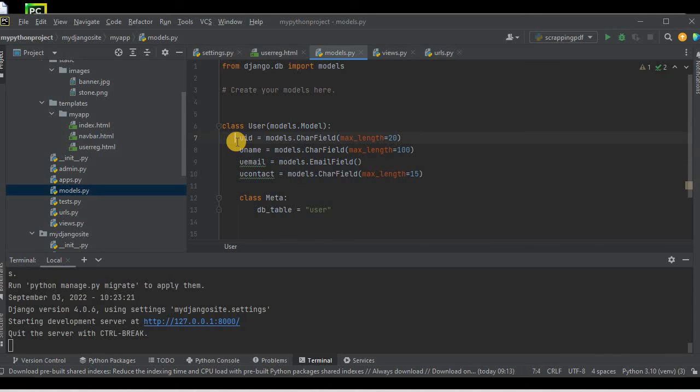Then we have created four attributes which will be acting as four columns in the table. One is the UID, then uname, then uemail, and then ucontact. This is the data type, models.CharField. I have kept three of these columns as CharField type, and this one is EmailField type. And the maximum length you can specify. You can change the maximum length of each column here. So we have defined four columns: UID, uname, uemail, and ucontact, and then the Meta of the class, db_table, and this is the name of the table which is user. So this is how we'll create the model.